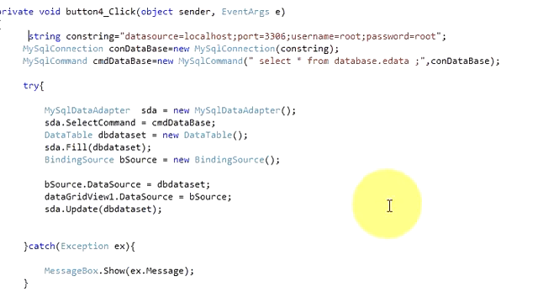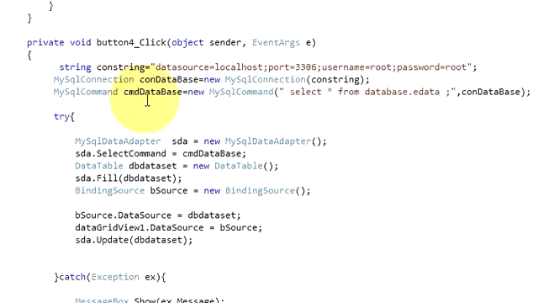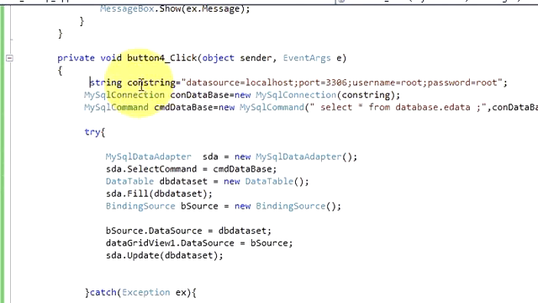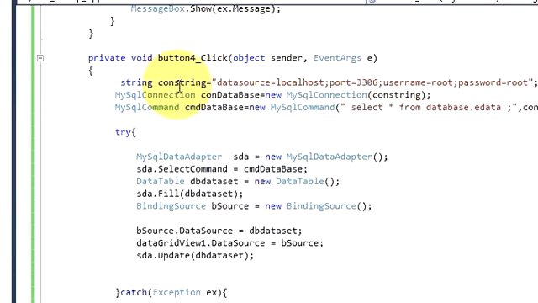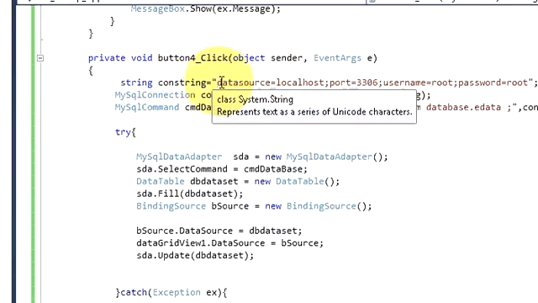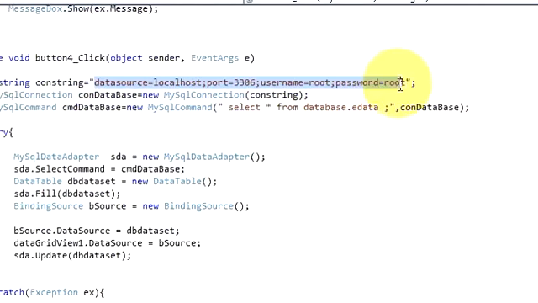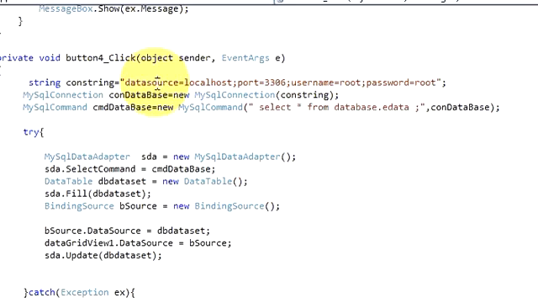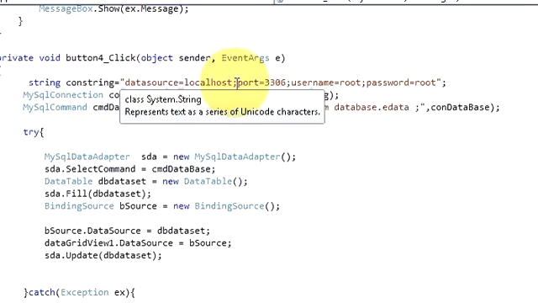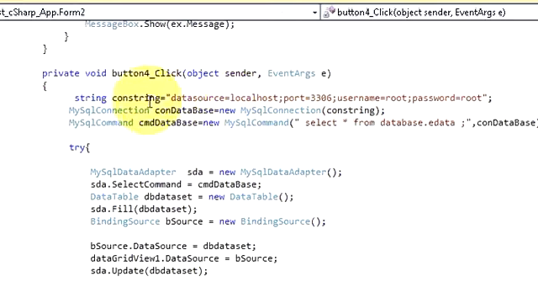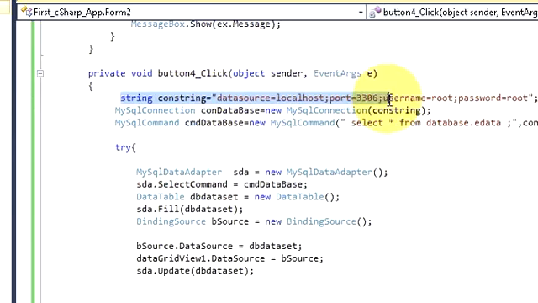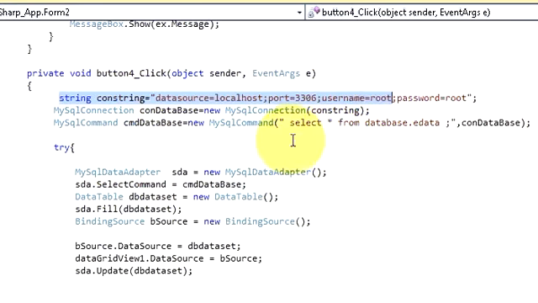So what I have written is, if you are following this video, I will lead you to the code. First of all, I have done the connection. So const string, this is a string name, and I have passed the connection variables. So data source is equal to localhost, then semicolon, port 3306, username root, password root. If you are viewing my videos, you know how to connect MySQL with your C# application.